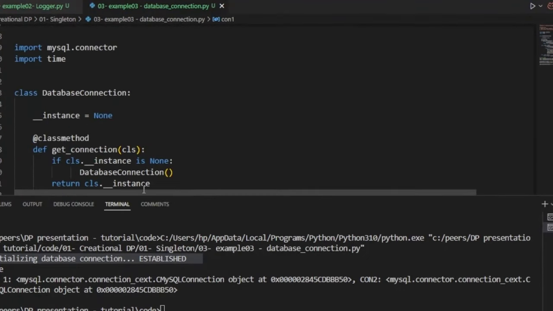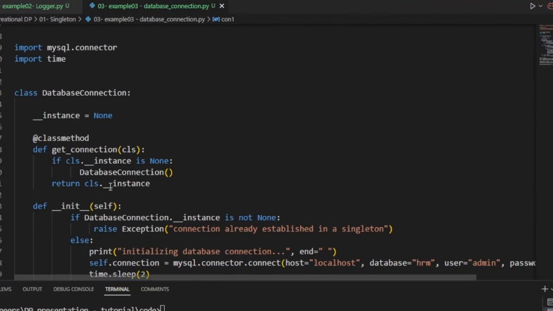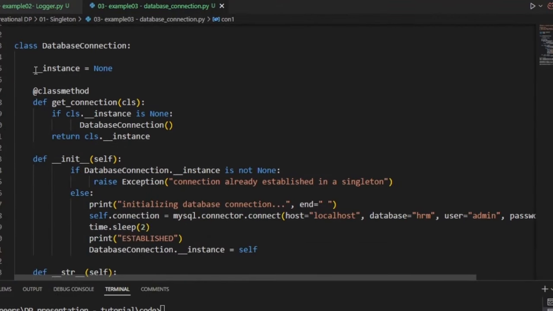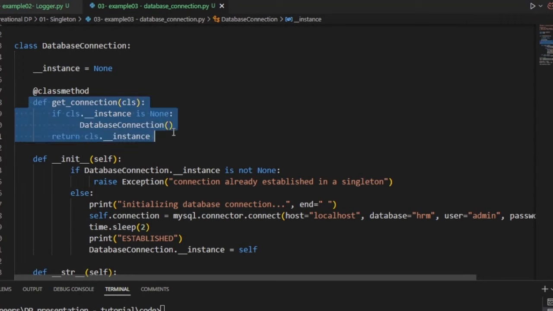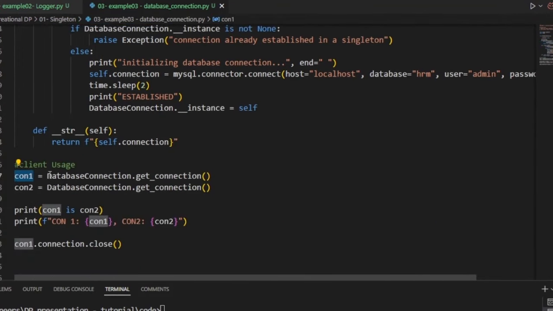So to create a database singleton, all we need to do is to create the instance that holds the first object created. We use the get connection method to create the object. When we get a connection, it uses that one connection to connect to every other connection that we want to create.